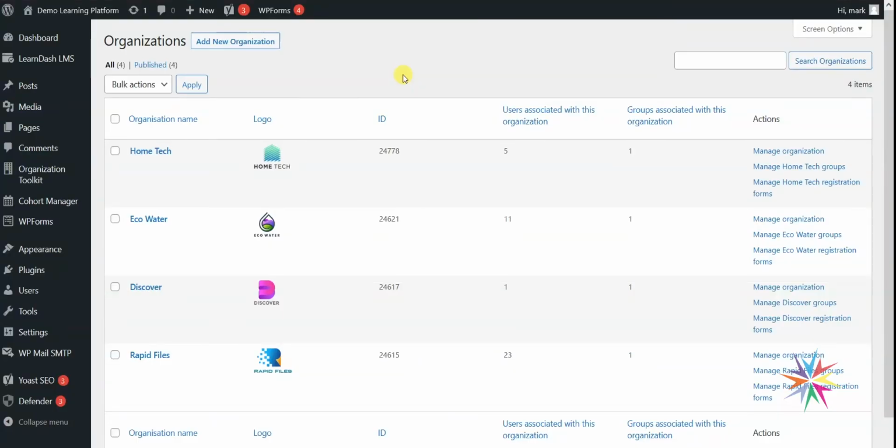In the previous video, we set up a registration form to allow learners to self-register onto your platform and get access to these organizations and groups. And you can see that we're starting to fill up this home tech organization here. So we've got 5 users who have self-registered onto the organization.